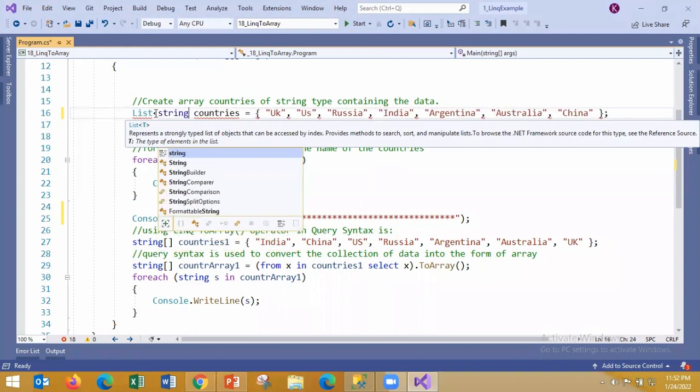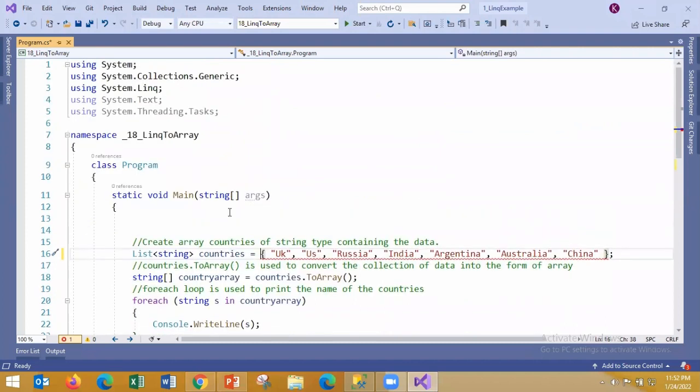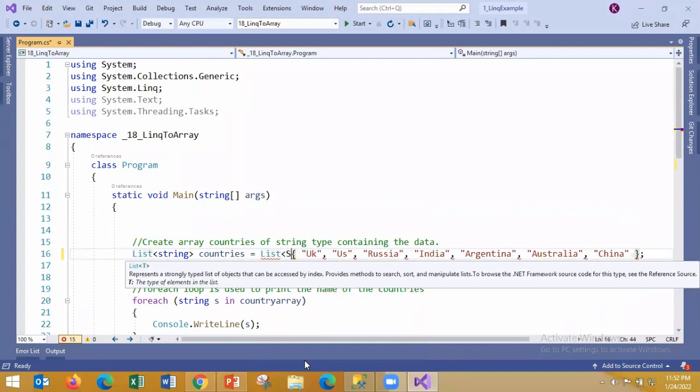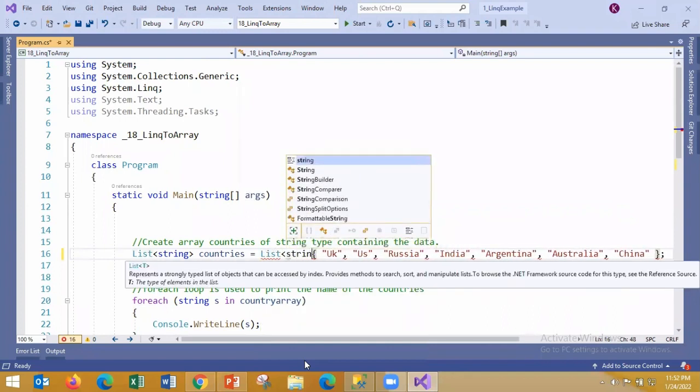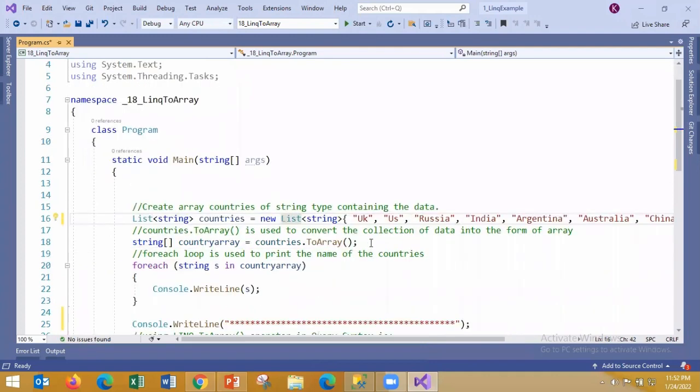Is there a difference between a list and an array in C sharp? Pardon? Is there a difference between a list and an array in C sharp? See, list is basically a generic type, so if I understand it, it can take up mixed data, with what we do, new list of strings.